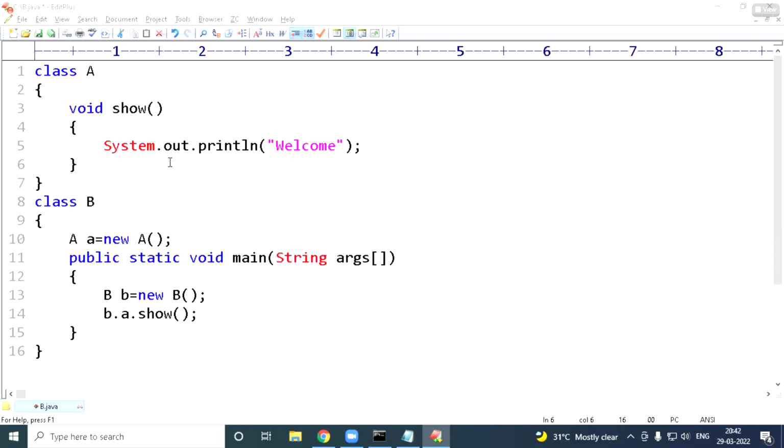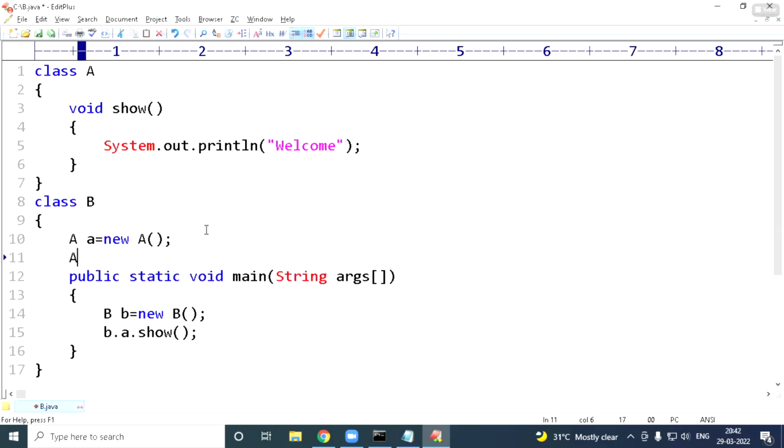Got it? Now, car and wheel. Is there a relation? Yes or no? Car is a wheel, or car has a wheel? Car has a wheel. Okay. Now, car has four wheels. Like this, in a has-a relationship, n number of objects you can create.